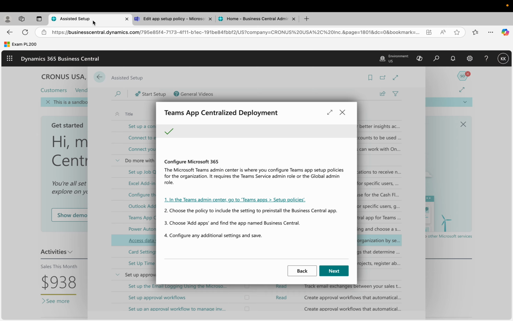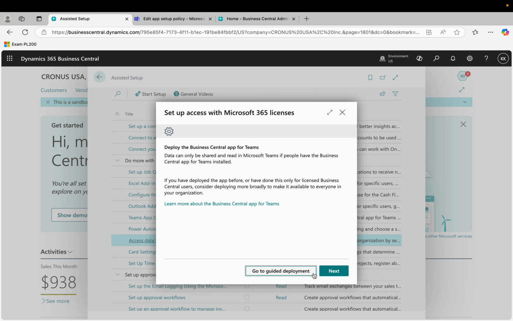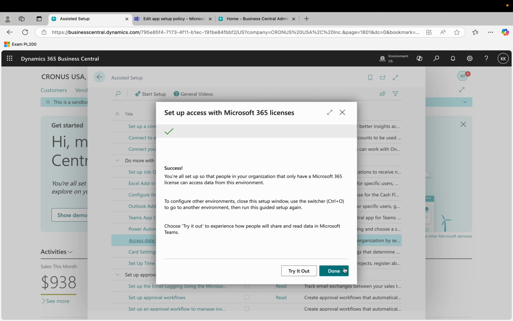Now let's go back to the setup. Okay, choose add apps. It is giving you the steps as well. You just have to follow each step one by one, then click on next. If you completed the previous step, you are done. It can take up to 24 hours for the app to roll out to the users you selected, which means that the app which I installed, if I have selected only a few particular users, then it can take up to 24 hours. It's not something that will take a complete day, but it depends. Okay, now click on continue with setup and click on next, and that's it.